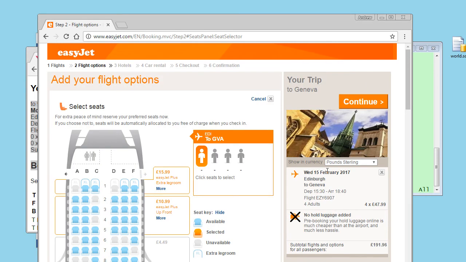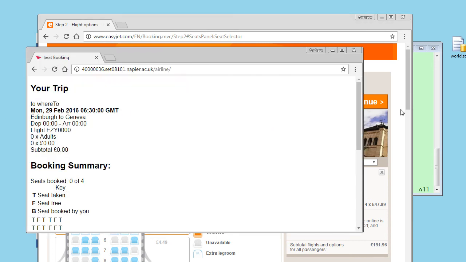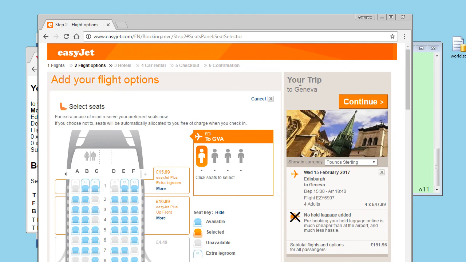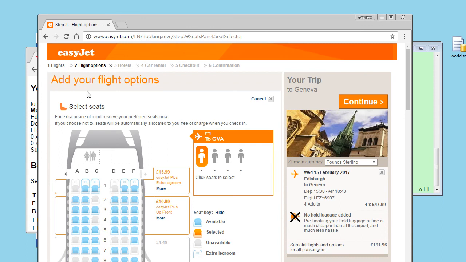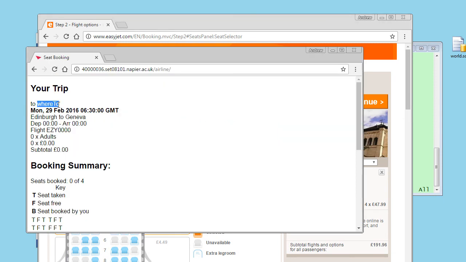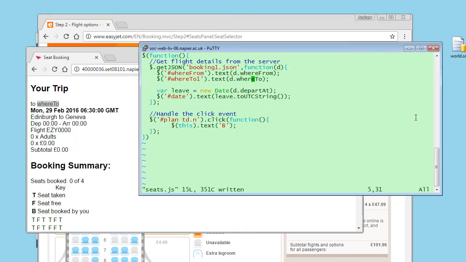So we've got where, the date, and where it's going, and so forth. So I want to make this block appear on the right. I'm going to have a go at that. So this block here, your trip, your trip, your trip to where to. Okay, your trip where to, and your trip where to. So I want to make those things look the same. So that where to there, that should also be Geneva. Let's change that as well. That's why there's a where to 1 and a where to 2.